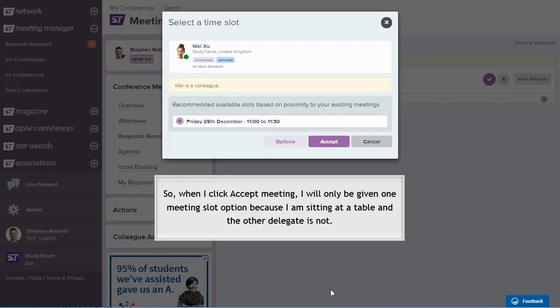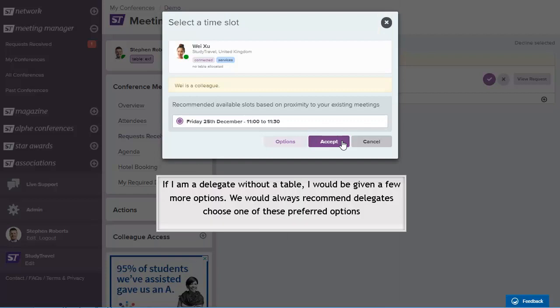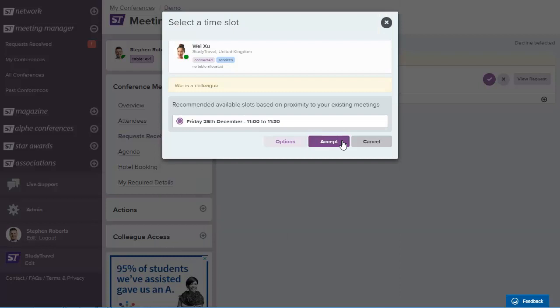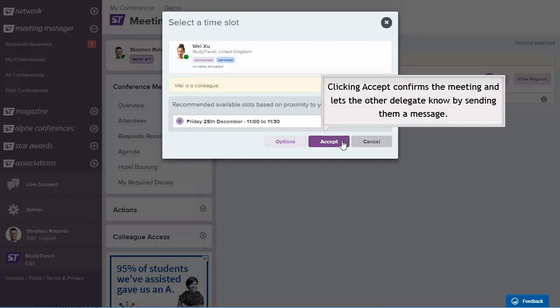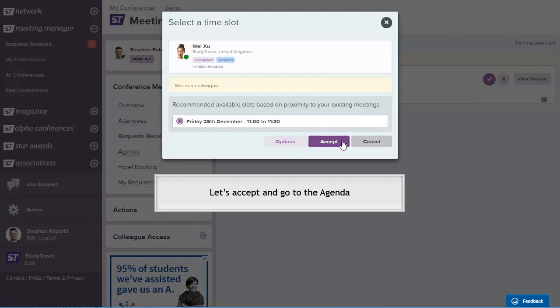So, when I click Accept Meeting, I will only be given one meeting slot option because I am sitting at a table and the other delegate is not. If I am a delegate without a table, I would be given a few more options. We would always recommend delegates choose one of these preferred options. Clicking Accept confirms the meeting and lets the other delegate know by sending them a message. Let's accept and go to the agenda.